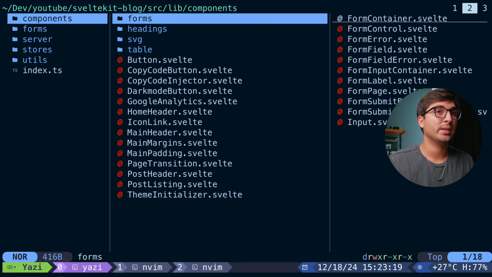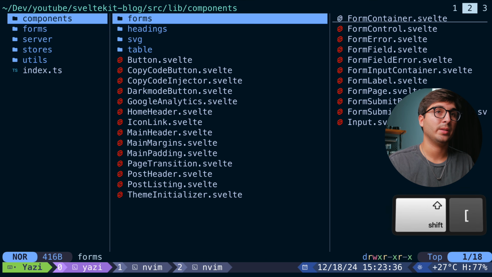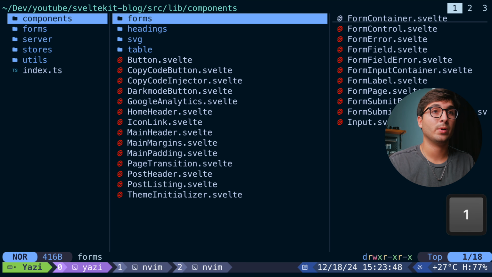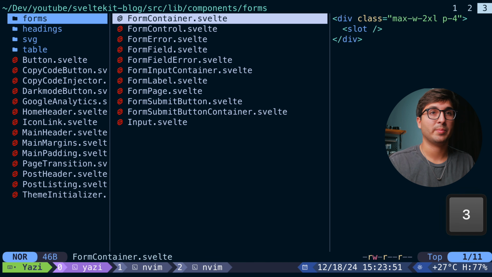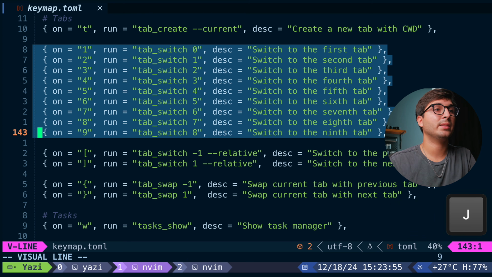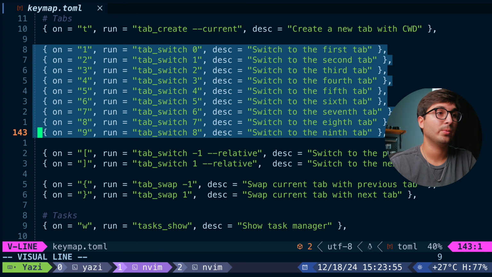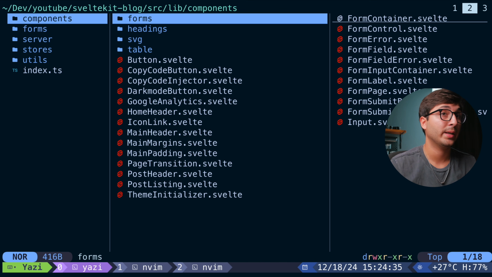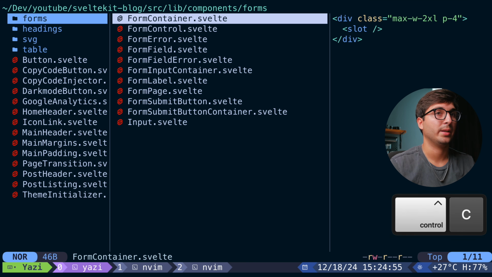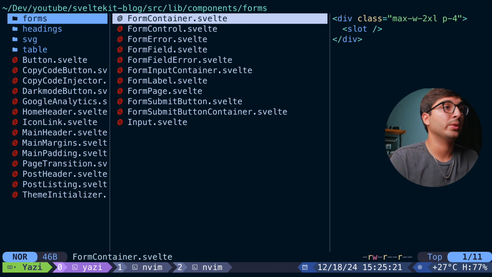If I want to swap this with tab 3, you can do closing curly brace. If I want to undo that, I can do opening curly brace. If you want to go to a specific tab, you can also use the number. So let's go to tab 1 with 1, or tab 3 with 3, or tab 2 with 2. As you can see here in the keymap.toml, this is set up for tabs 1 through 9. Now to close a specific tab, you can do Control C, and I'll do Control C again. And that's pretty much all I wanted to show you guys.